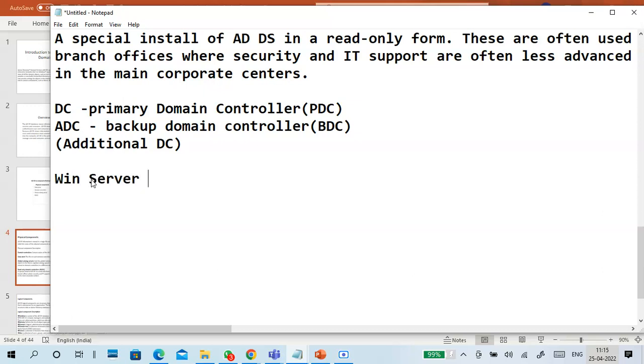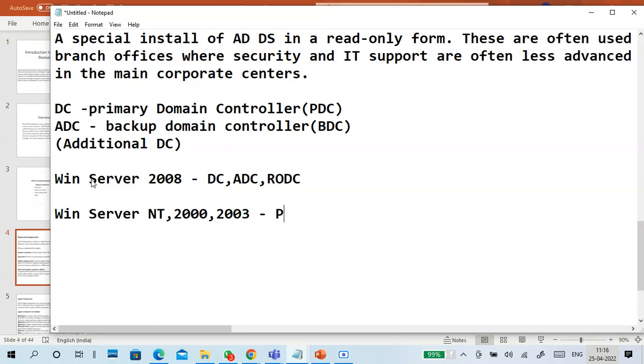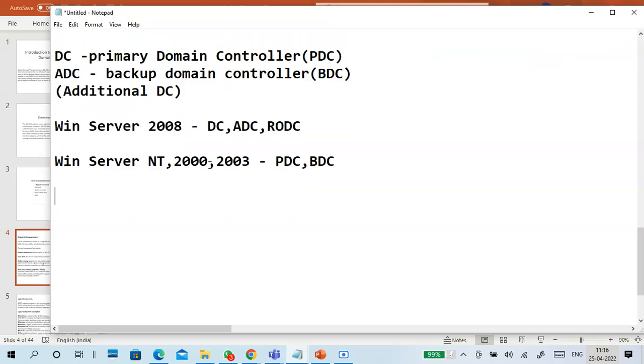In Windows Server 2008, we have DC, ADC, and RODC also introduced. In the NT, 2000, and 2003 servers, we have the PDC, BDC concept: primary domain controller, backup domain controller. So that is the thing.